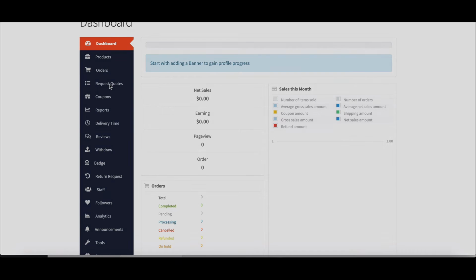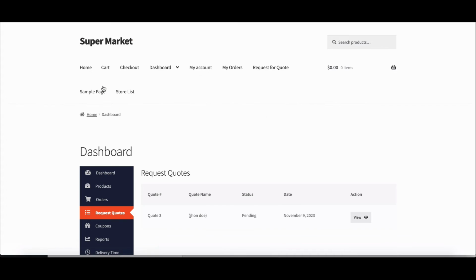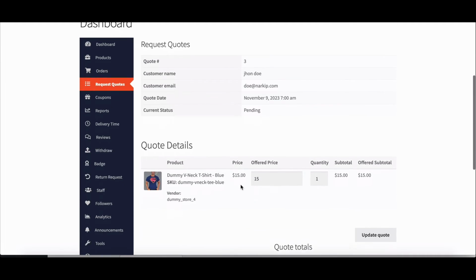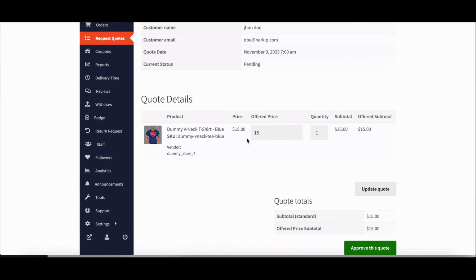Handling quotation requests for vendors. Vendors will receive quote requests on their dashboards. They can see the customer's quoted price and either approve it or provide a counteroffer. Communication between vendors and customers is streamlined through this module.